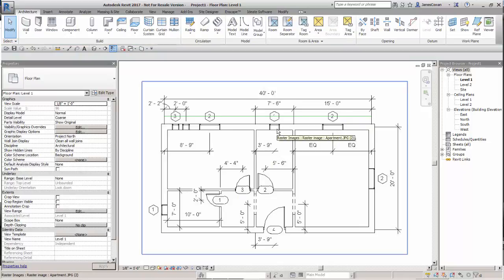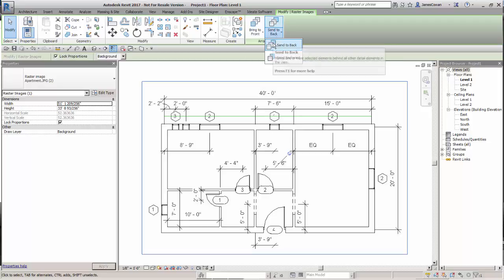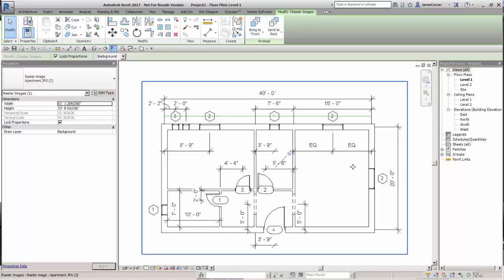It's never going to be 100% exact, so when you start to draft, don't be surprised that you have to make some little changes in the model. You can make things a little easier on yourself if you pin it so that you don't accidentally move it. And you can also push it to the background, which means that if you draw something on top of it, it won't be covered up by the graphic.